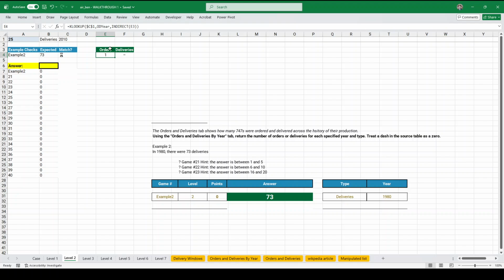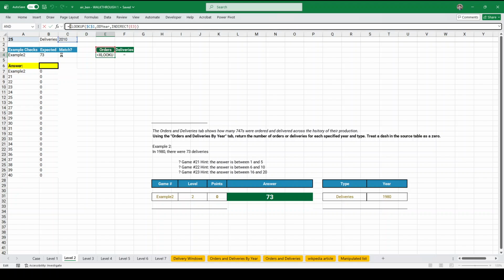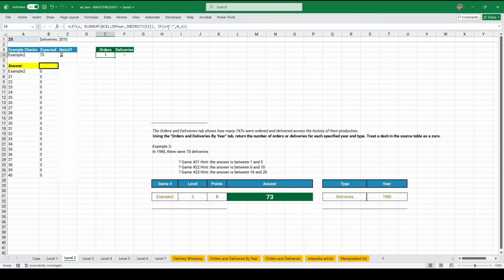And then what I'm going to say is, let X be that. If X equals this, and then we'll turn that into a reference, whatever that dash is, then return a 0, otherwise return X. And then if I fill that to the right, again, we'll copy that, and so we get a 0.